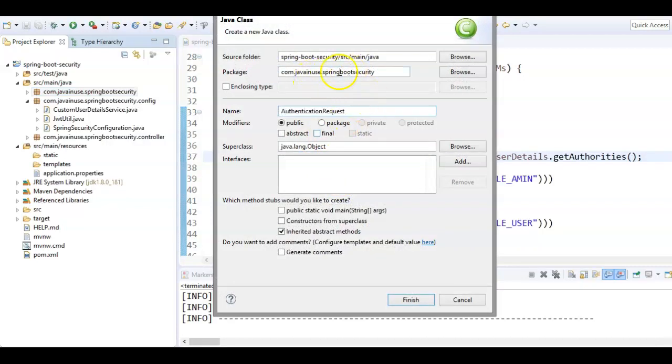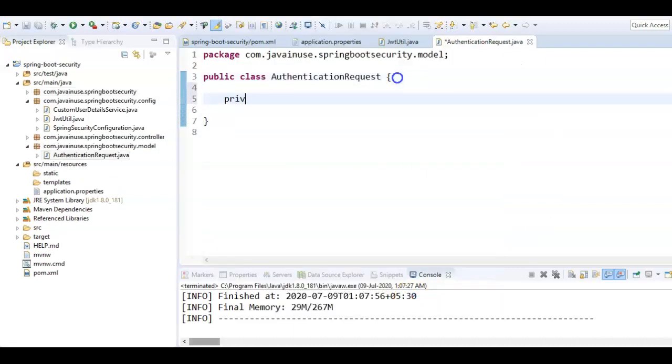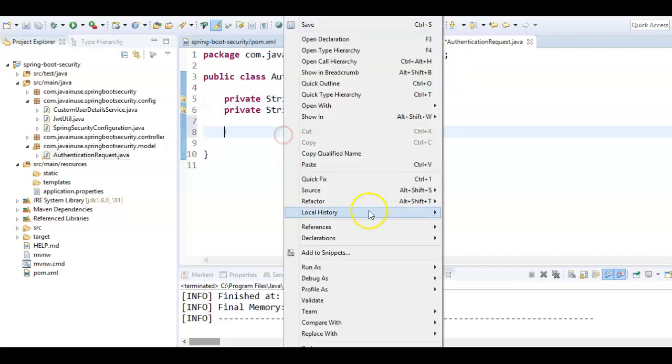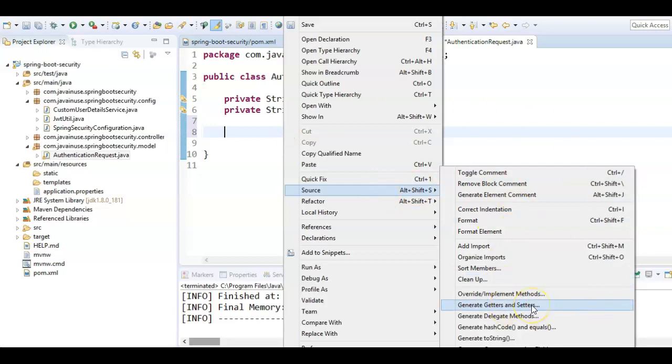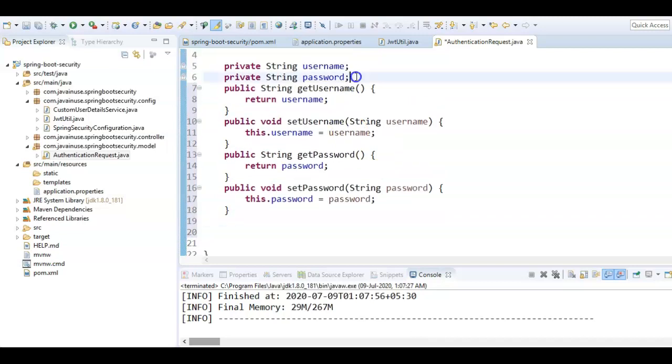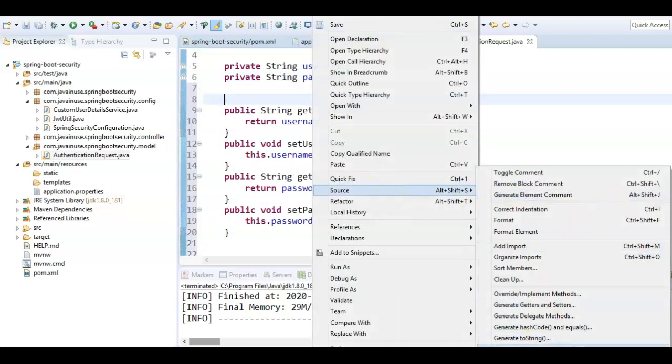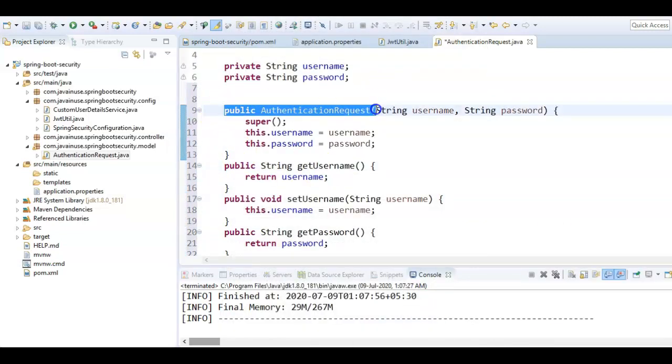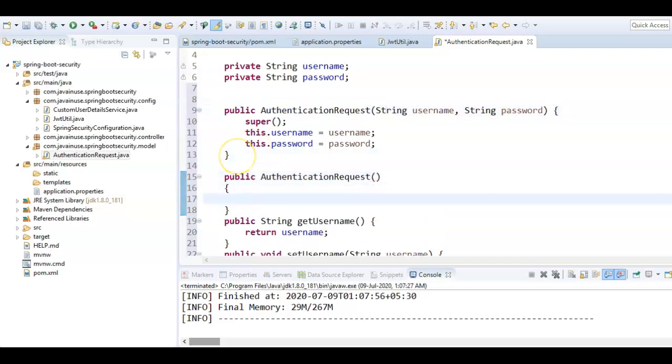Package will be com.javanews.springboot-security.model. Create fields named username and password. Next, we'll be creating getters and setters for them. Next, we'll be creating the constructor using the fields. Finally, create a default constructor.